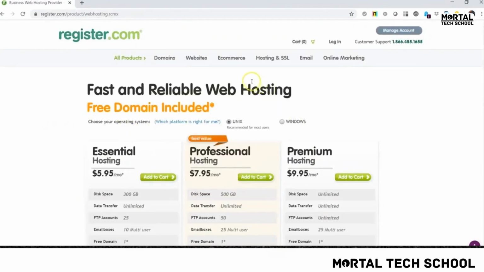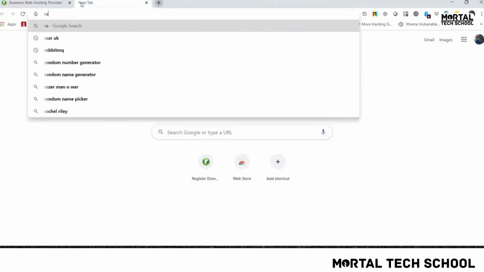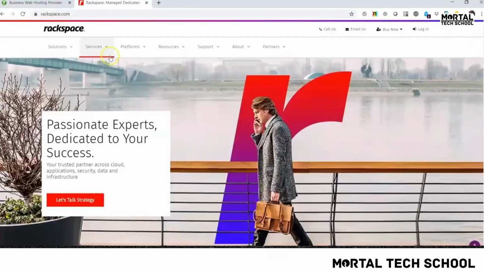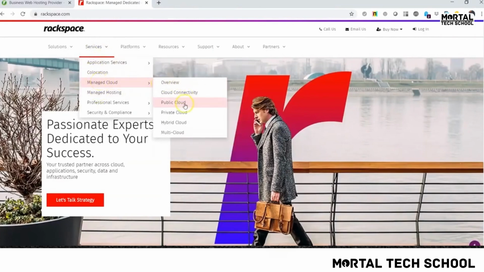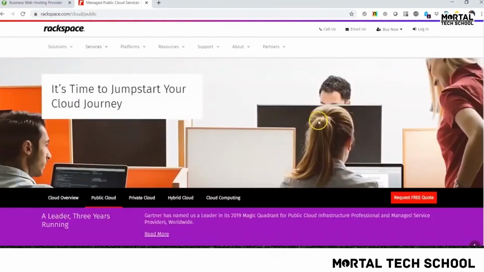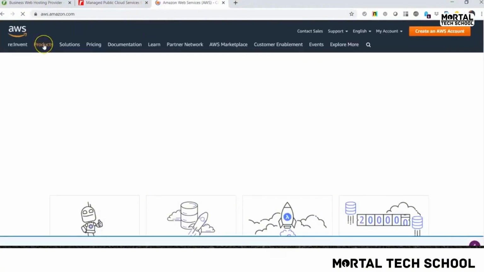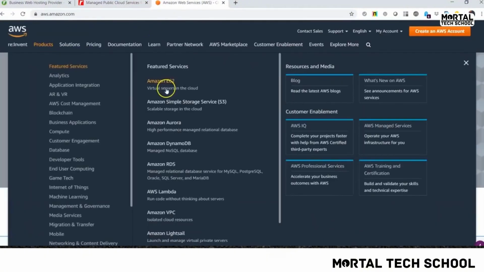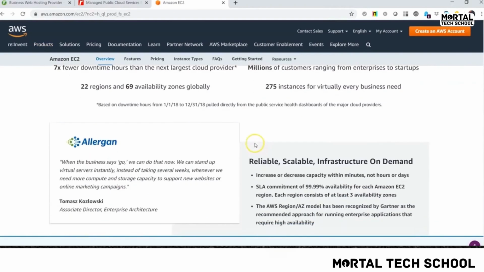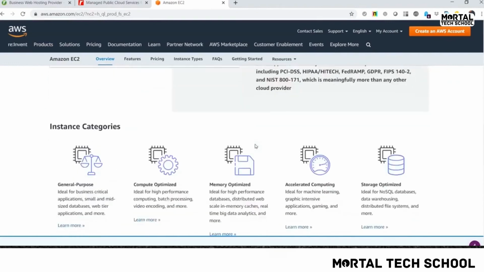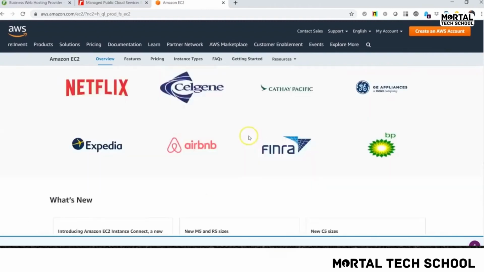If you want to look at a virtual server and rent a server, you can move on to rackspace.com, and in the services you can have a physical server or a virtual server in a public cloud. Other cloud providers would be Amazon AWS, where you can look at EC2, Elastic Compute Cloud, which is basically virtual servers in the cloud. Here you can rent out a server with whatever capacity you require. You'll obviously have to pay the rent for what those servers cost, but once you have those servers, you can launch any services on top of them.